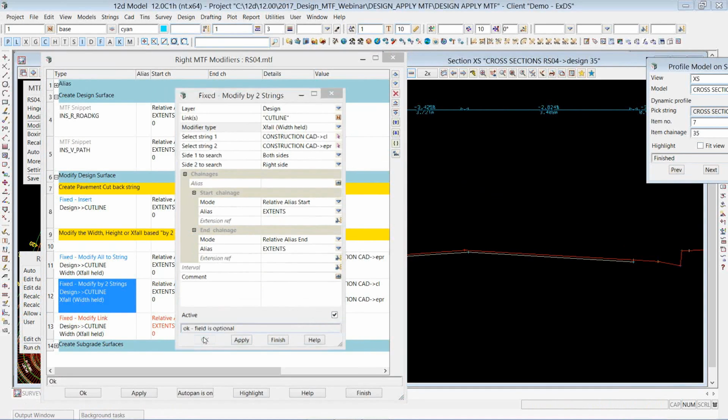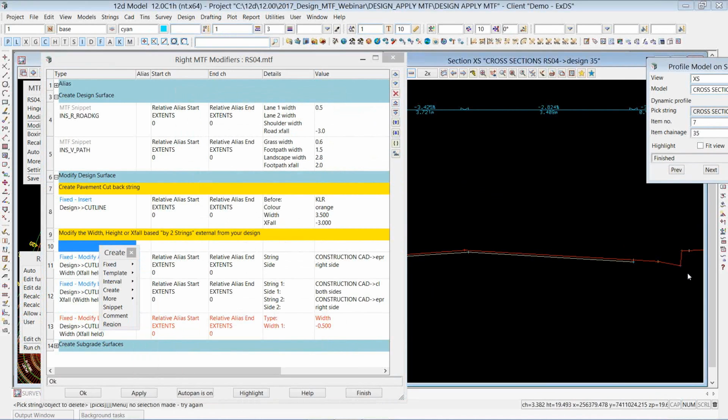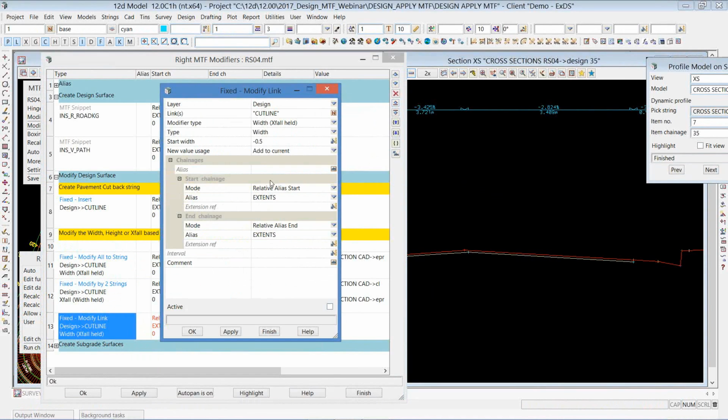Now we come to basically my favorite command, the modify link, because I actually want to step everything back in to where the cut line needs to be. There's probably a couple of different ways you can approach this. This is just one technique, but basically using the modify link, we didn't look at this before, so I wanted to cover it off.